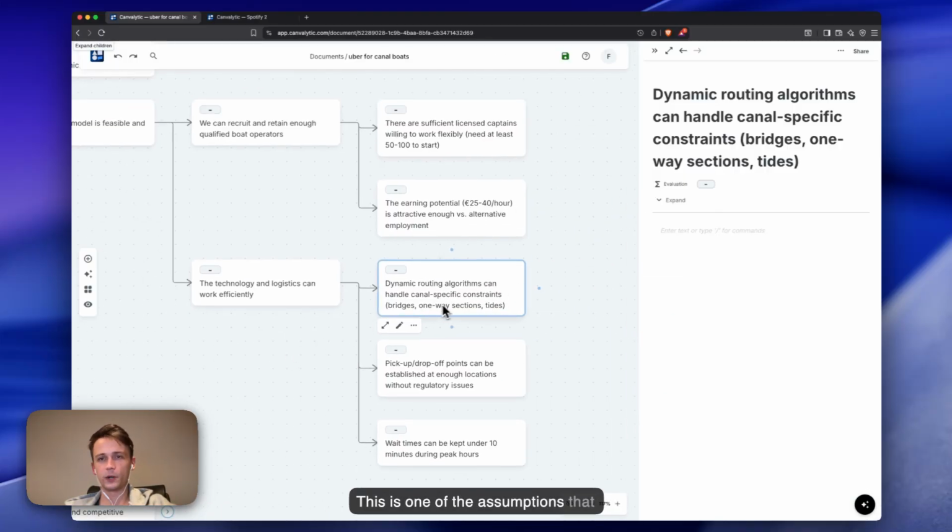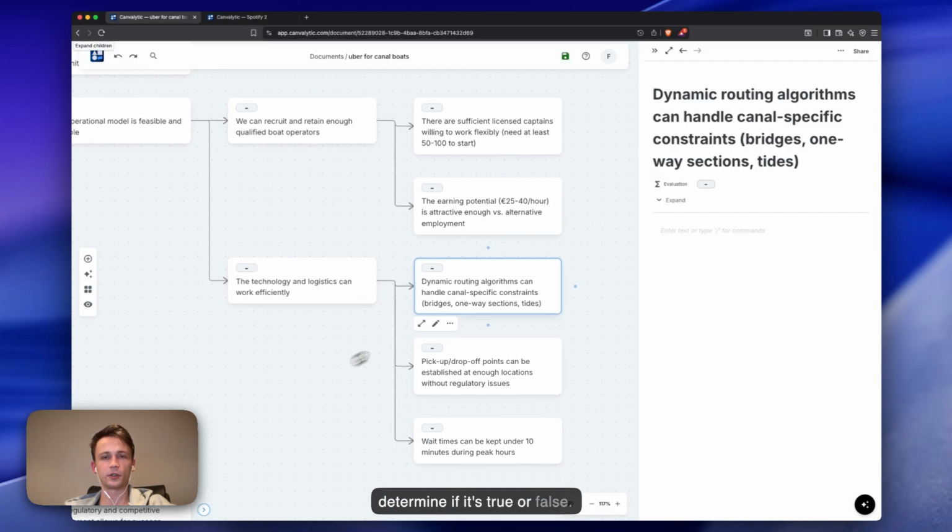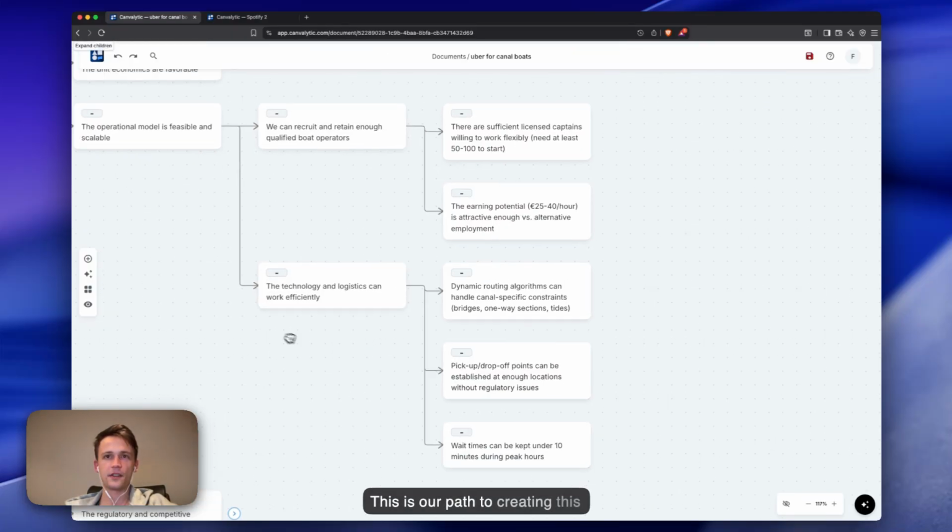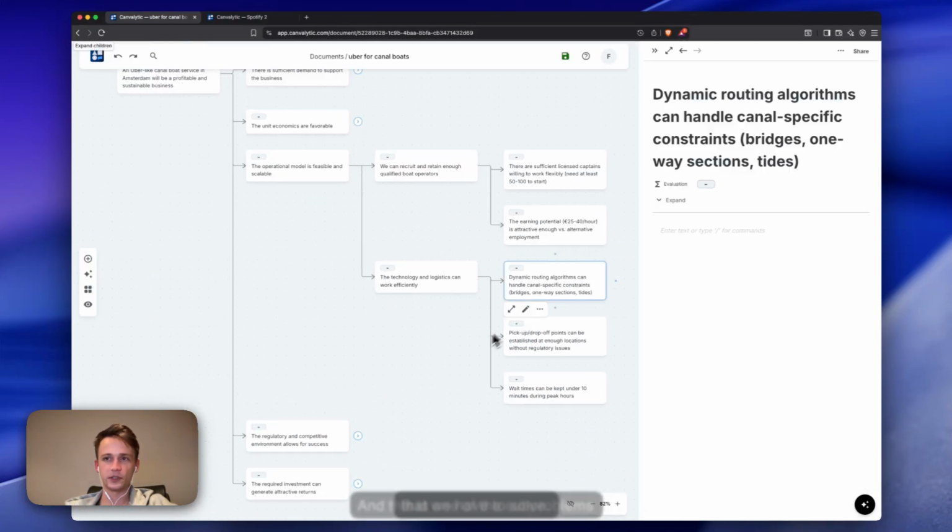It also becomes a map for problem solving, because, for example, this one, dynamic routing algorithm can handle canal-specific constraints. This is one of the assumptions that is not something you have to determine is true or false. It's a problem that you have to solve. Okay, can we develop a routing algorithm that works under these conditions? So this is like a map. This is our path to creating this business, and this is one of the sub-problems that we have to solve.